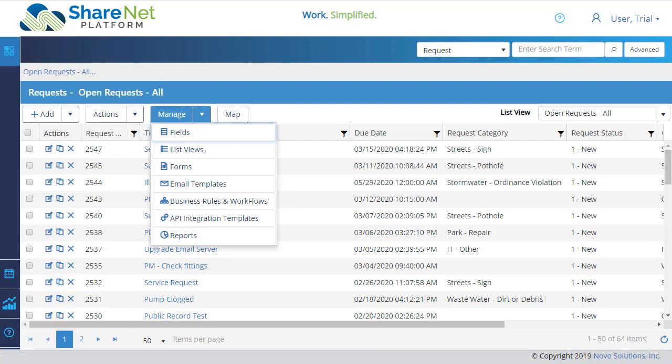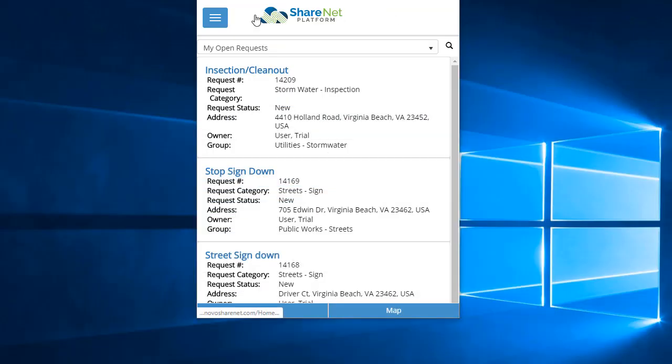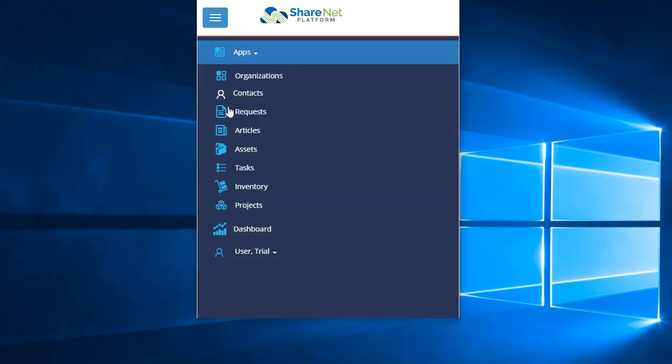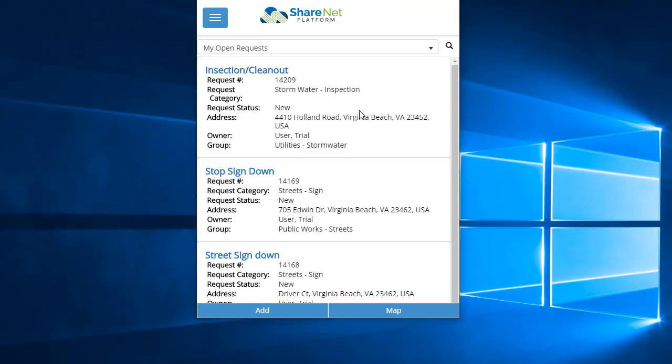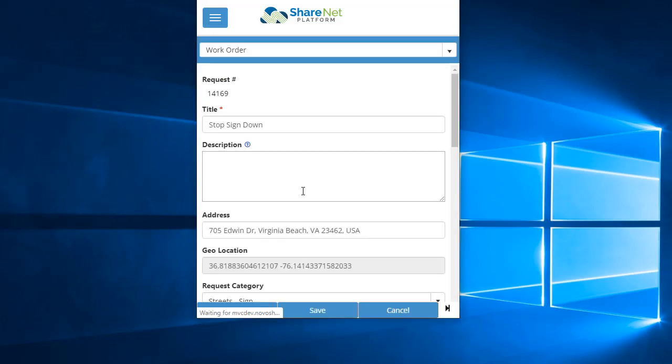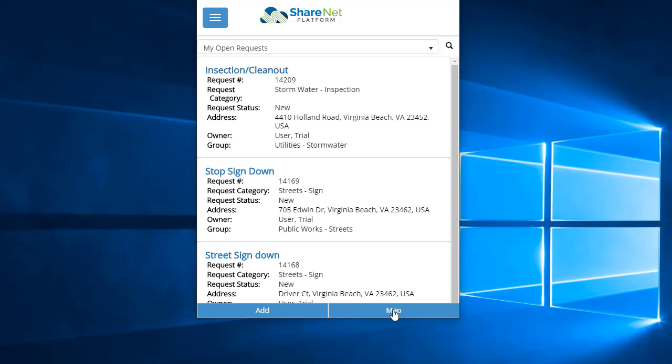Okay, let's go ahead and jump on the mobile interface. I'm going to hop in the mobile device and go to request. And here I've got my request, and here's that street sign down. I'm going to tap on this, and I can see this issue. Oh, by the way, you can also see these on a map. I didn't show that earlier, but we'll look at that with the assets.